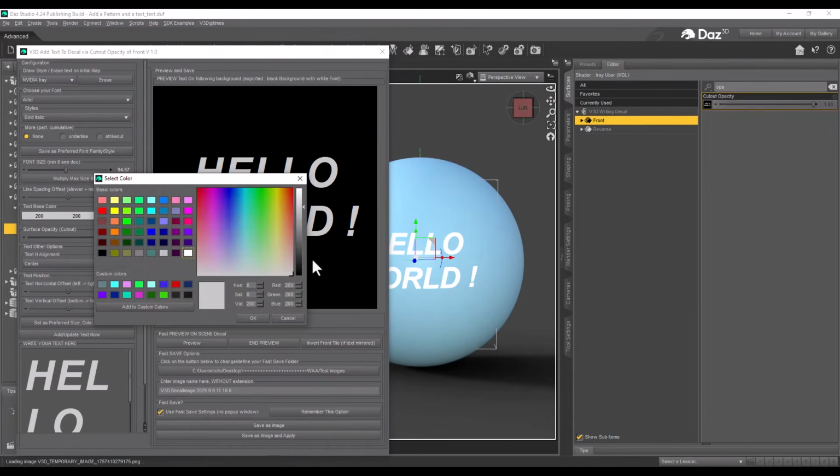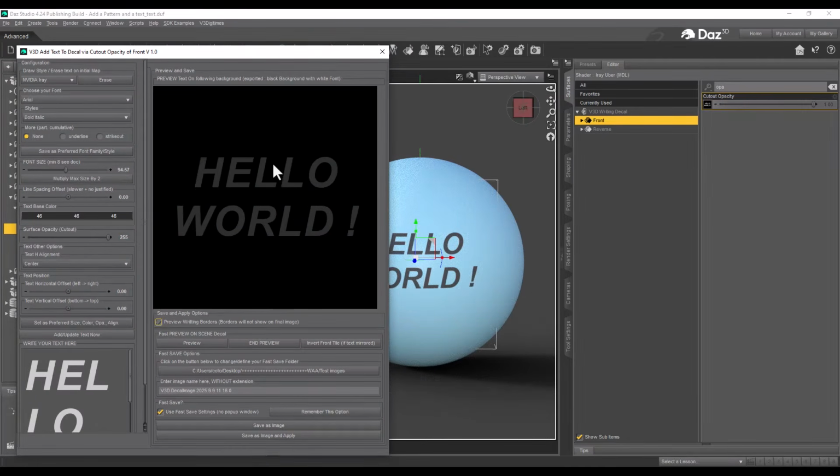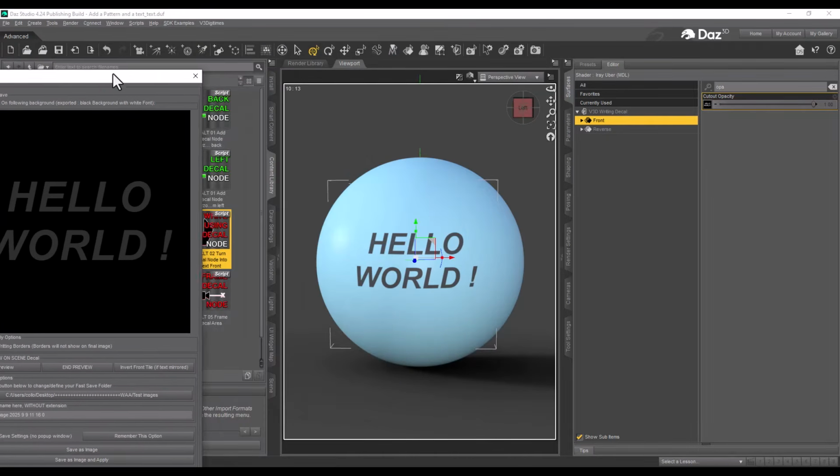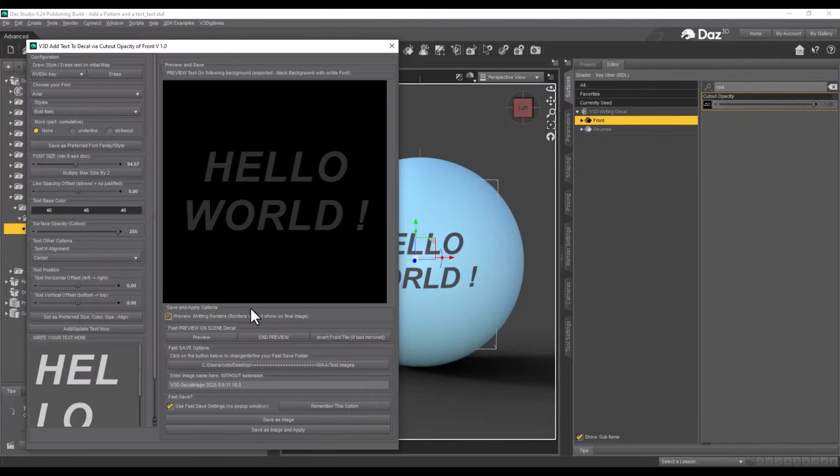So as I told you, if you want something dark, it will be less and less visible here because you go very dark on black. Once you are happy with your message, you can save your image only or save and apply it. By default, I think I have the fast saving settings. So the only thing that you must not forget to do is to click here.